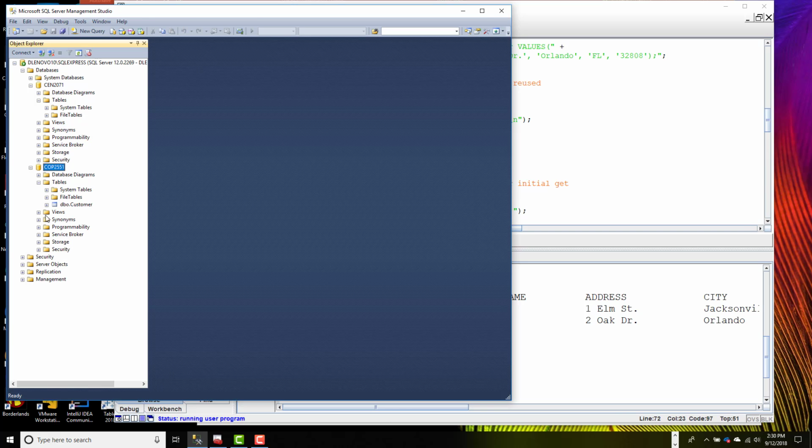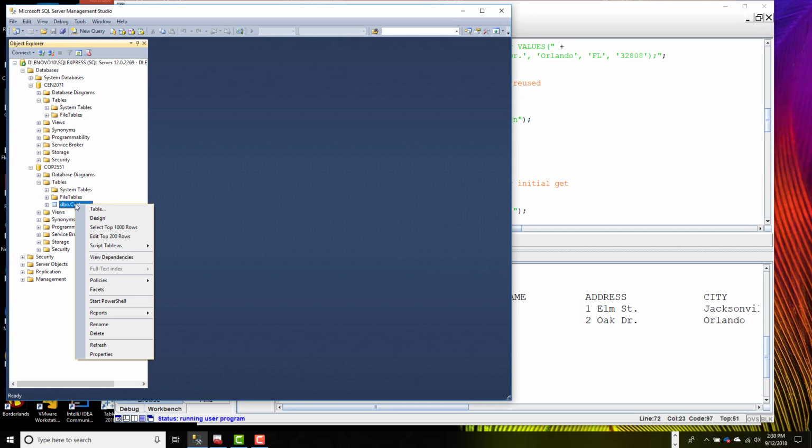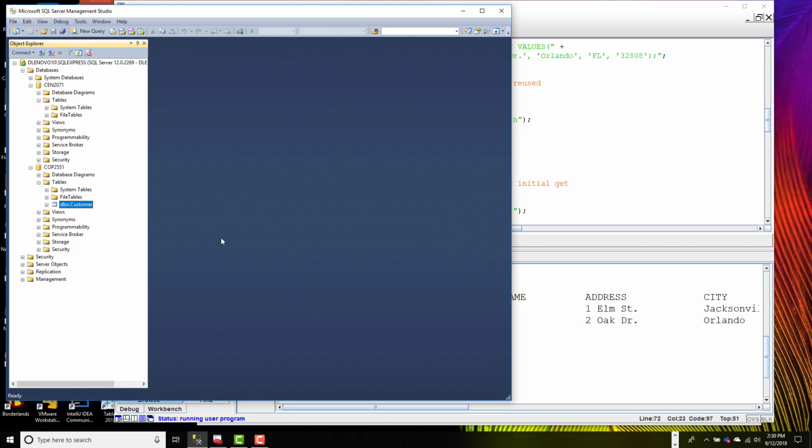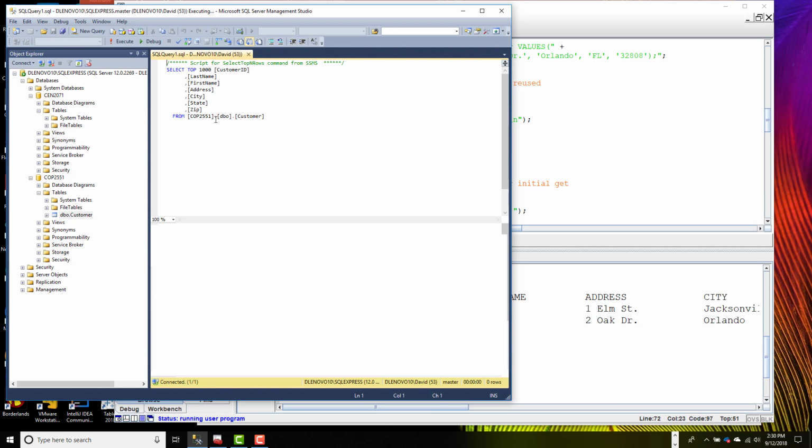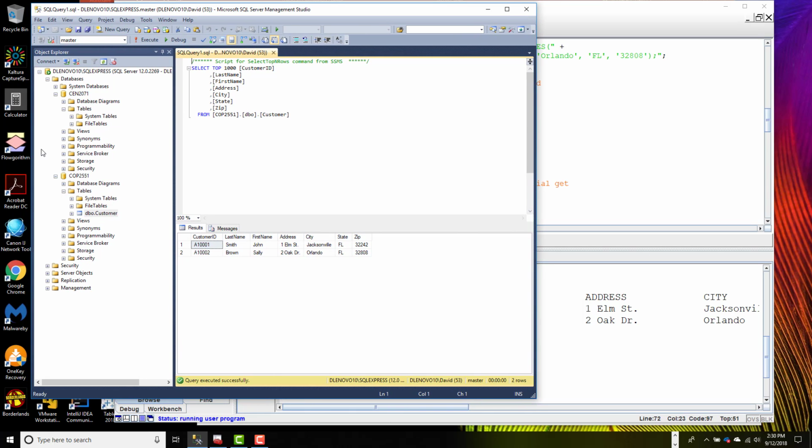This is Management Studio, right? And under customer, if I right click, I can do select top 1,000 rows. And here's my data here. So this is Management Studio showing that that database is active. I created the table, inserted the customer data, and here's the data.